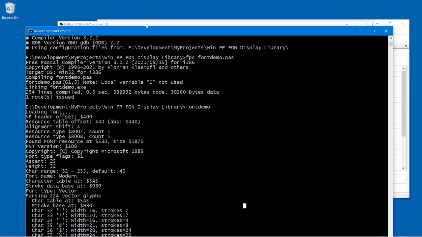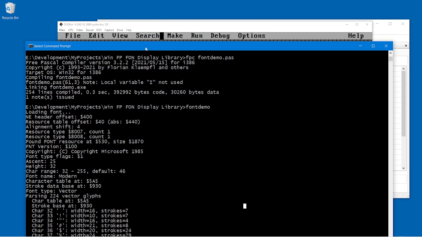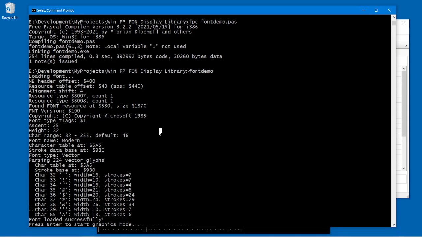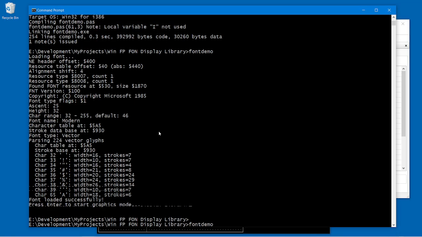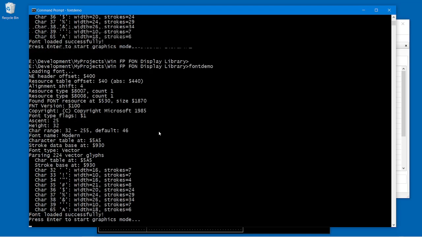So everything we were looking at before was done in Quick Pascal, but because I wrote this library, let's just run its demo. We can see that I have a lot of debugging information. I'll remove that eventually when I release the code.